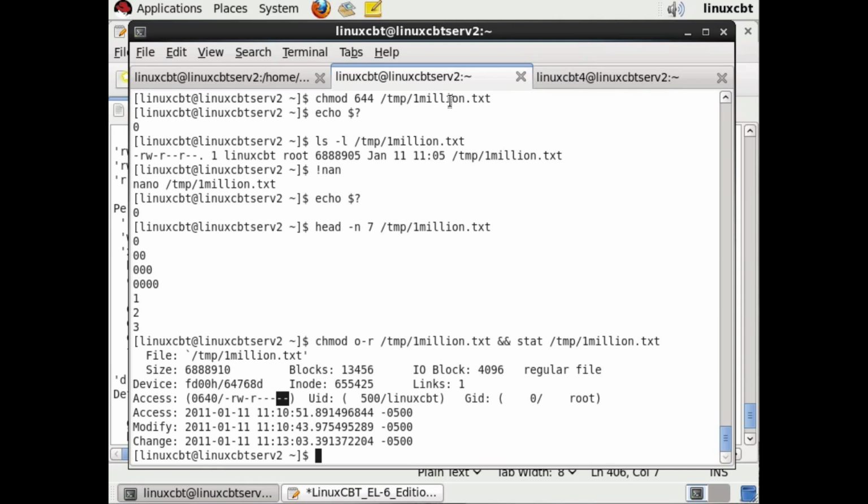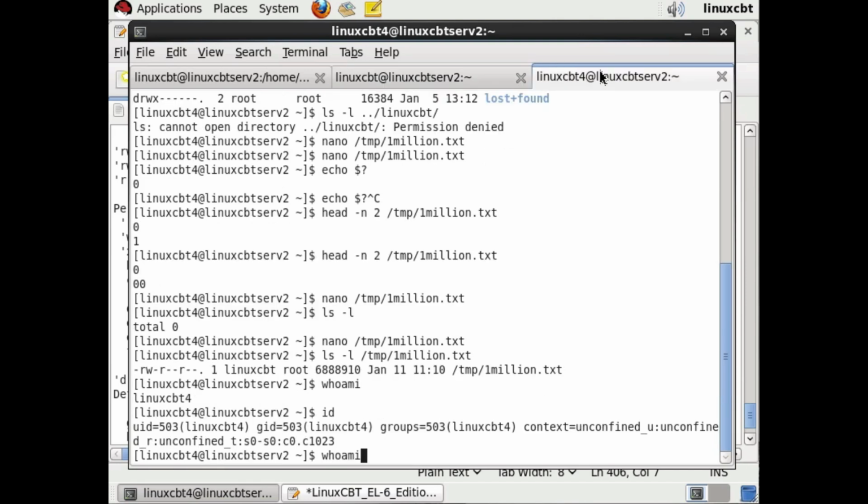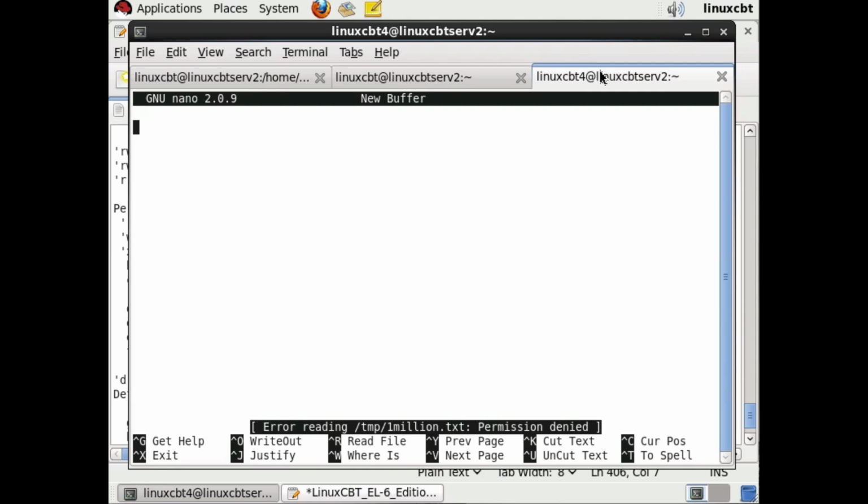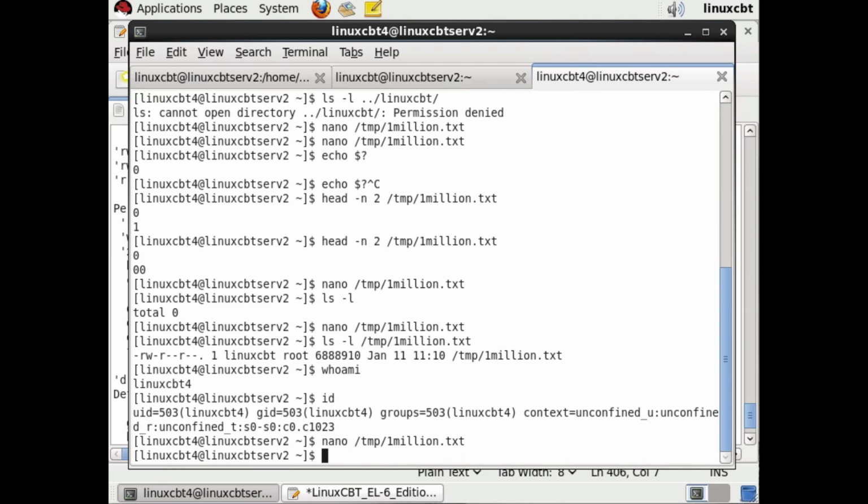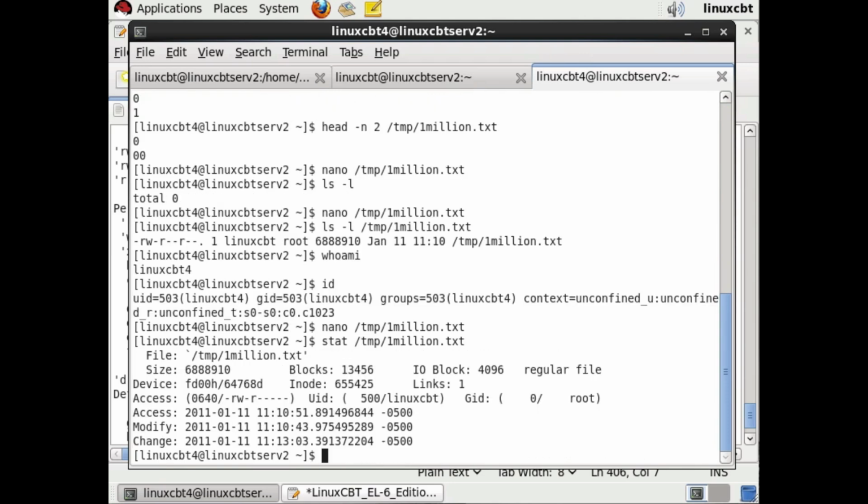So this now means that if linuxcbt4 tries to access the content using a recently invoked nano, it'll fail. It gives us a new buffer. It tells us it's not able to read temp/1million.txt. How about if we try to stat it to get some information on it? That we can do, but we can't see the content. Stat returns metadata, and that isn't harmful. At least it doesn't seem to be harmful because it doesn't reveal the content. It just gives you data about the data, or it is metadata.